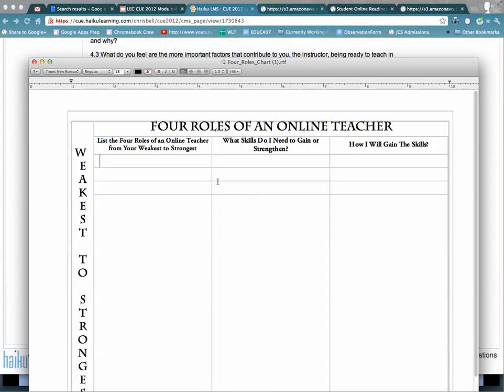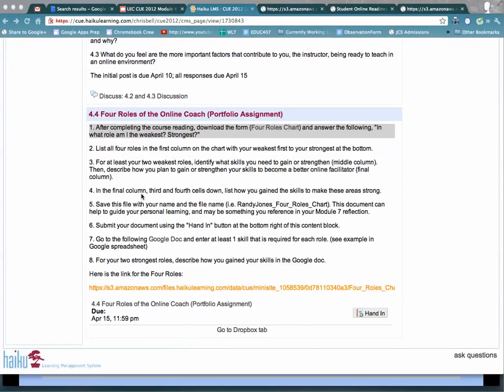Poor form. But anyways, work your way through the different roles from weakest to strongest, from where you're the weakest all the way to where you're strongest, and then what skills do you need to gain or strengthen? So what areas for improvement do you know? And then basically, what's your plan for gaining those skills? So you're going to fill those out.